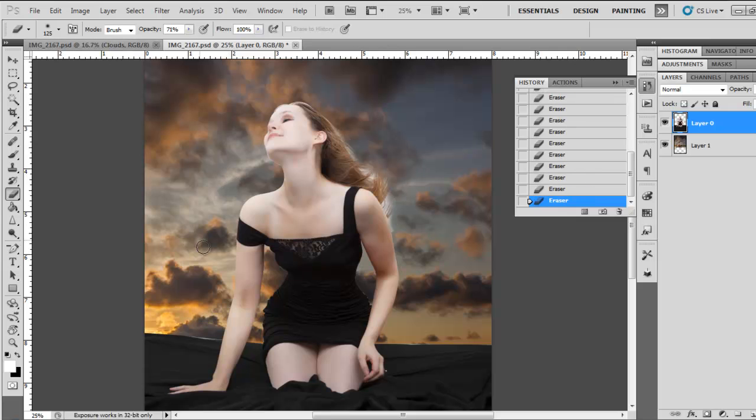The point of this tutorial was to show you what the pen tool can do. This is what our final image looks like. Once I cut the background out, I placed the clouds in the back, and then I used selective color to match the flesh tones to the environment that my subject has been placed into.